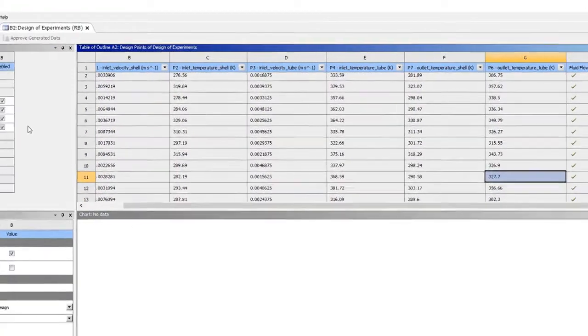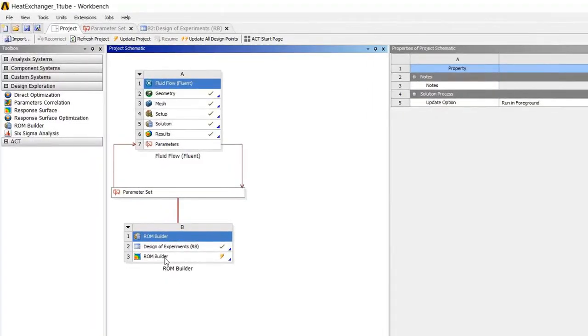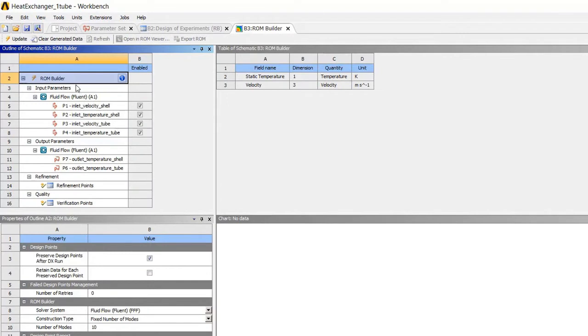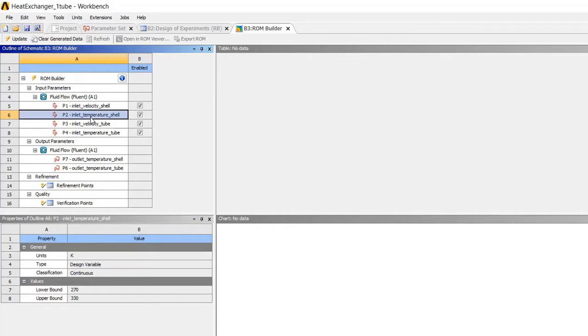The next step is to use the ROM builder to combine all these snapshots into a ROM. The ROM builder tab includes the table of fields included in the ROM snapshots. And of course, these are the fields that we selected in Fluent. You can also see the input parameters. The range values were set in the previous step and can't be edited now or after you build the ROM. If you wanted or needed to add refinement points, you could do that here.